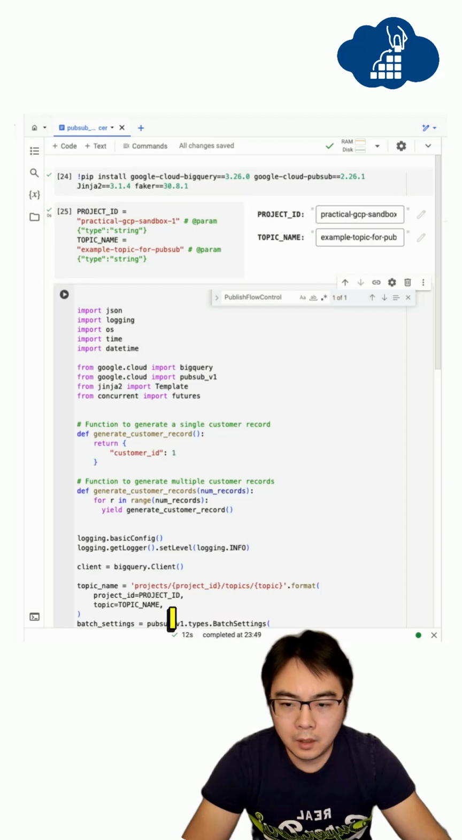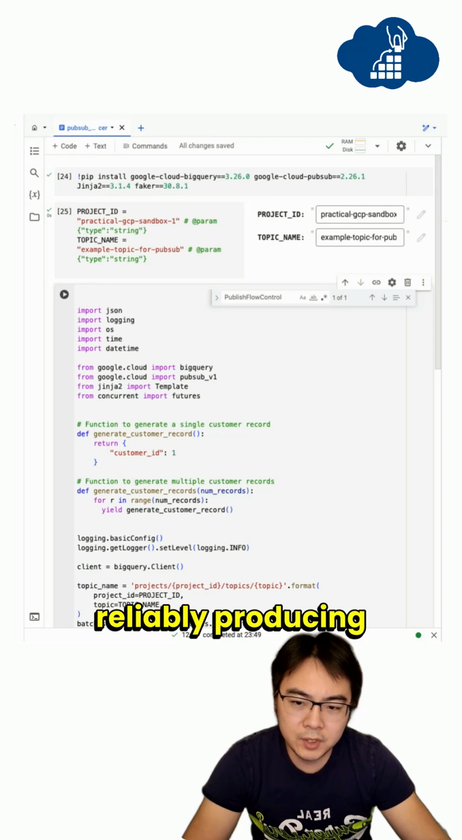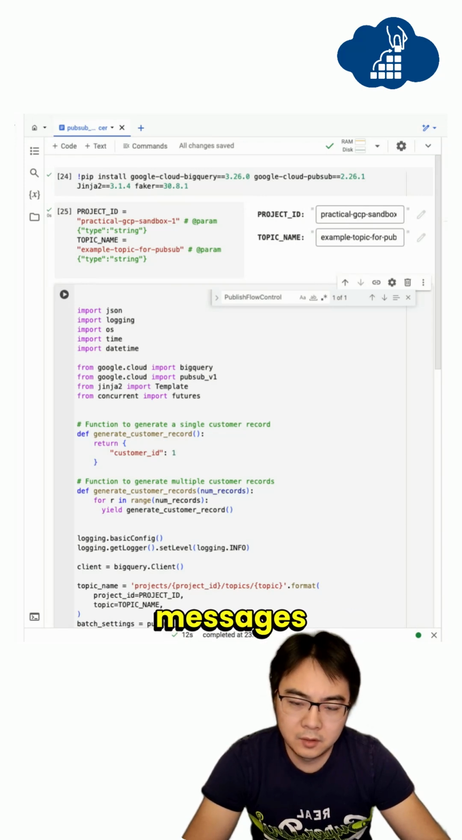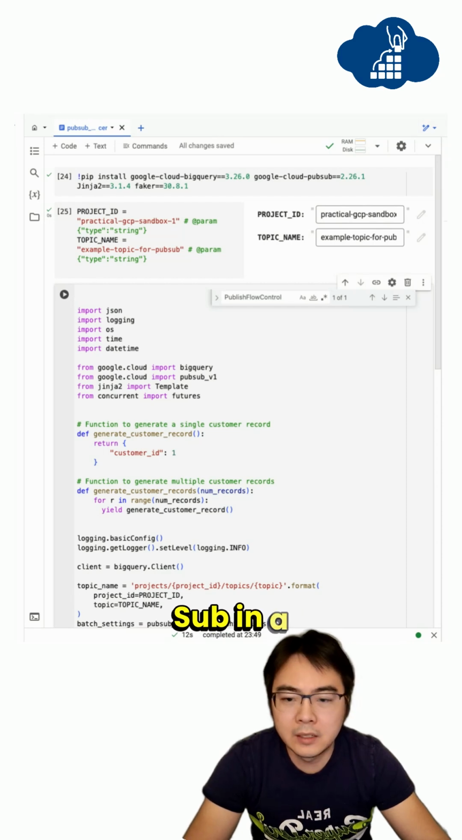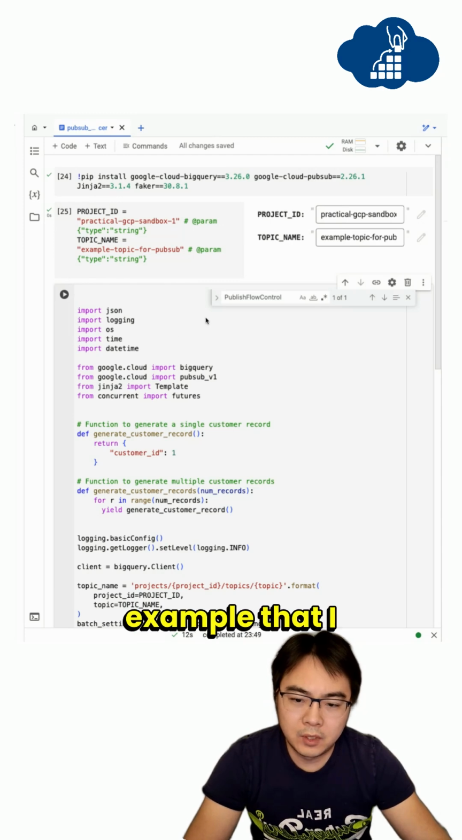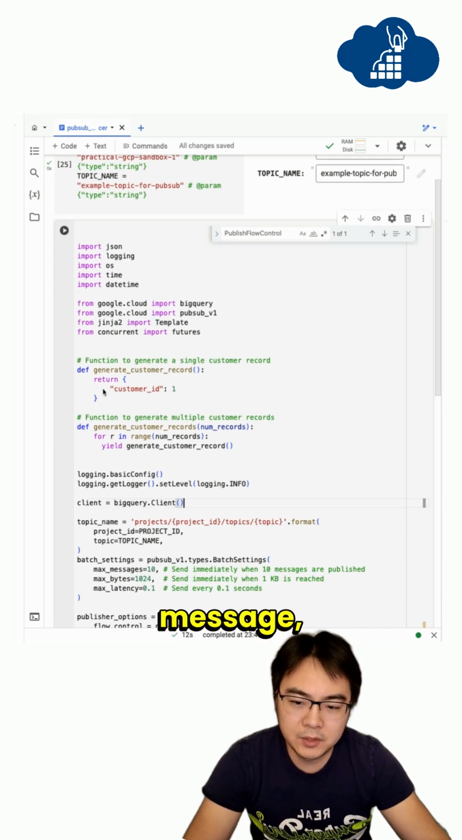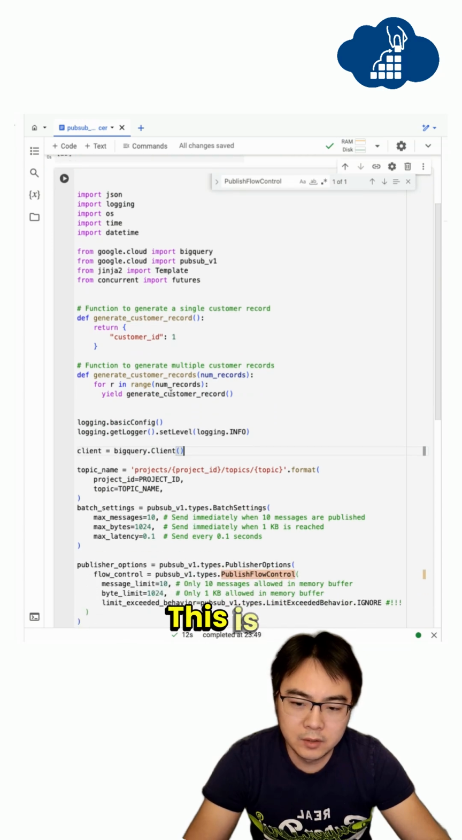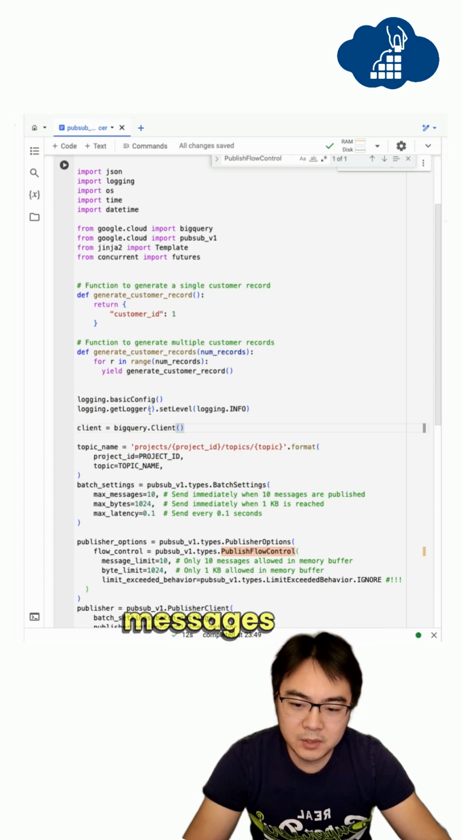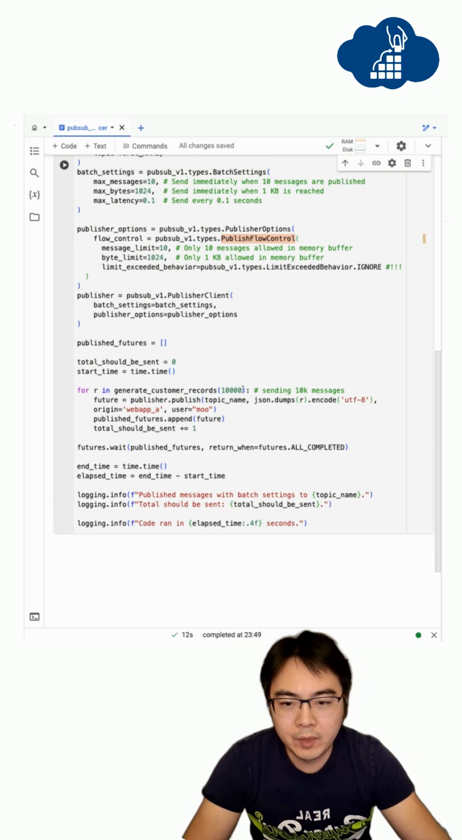Hi guys, I want to cover a very important topic on reliably producing messages into Cloud PubSub in a controlled way. This is an example that I put together, basically a simple PubSub producer. It generates a very simple one-liner message to make sure it does the least amount of compute. Then it generates the messages, applies a bunch of settings, and sends them to PubSub.